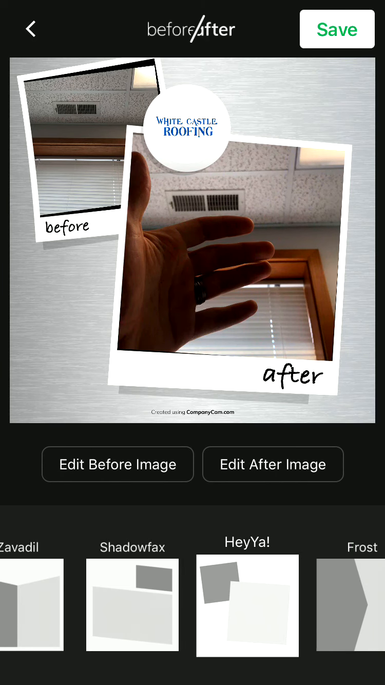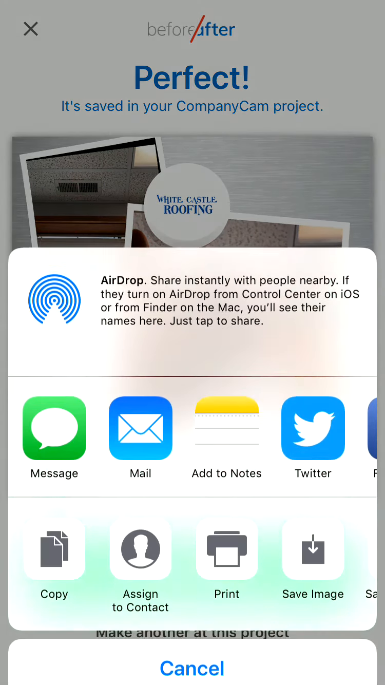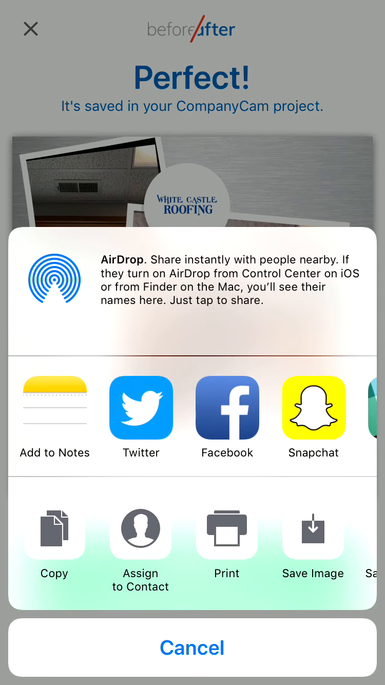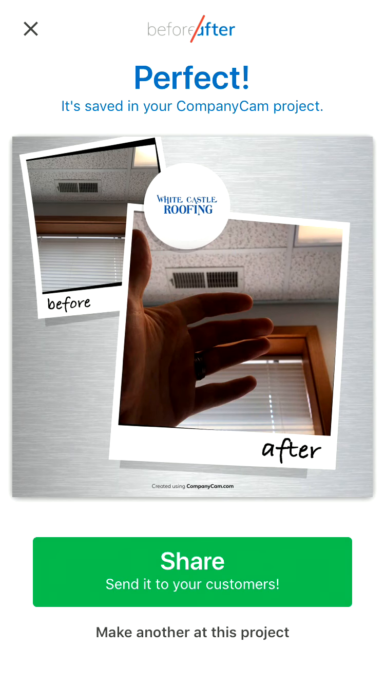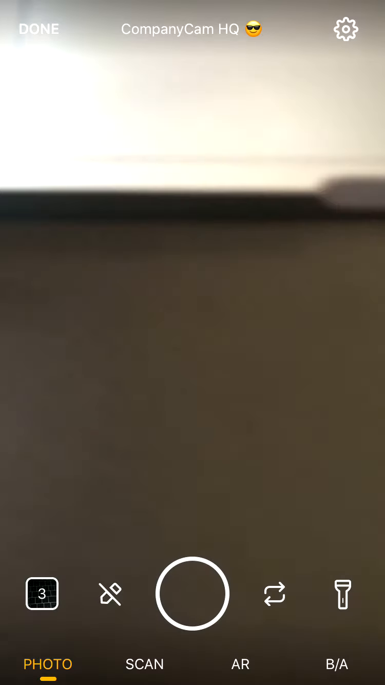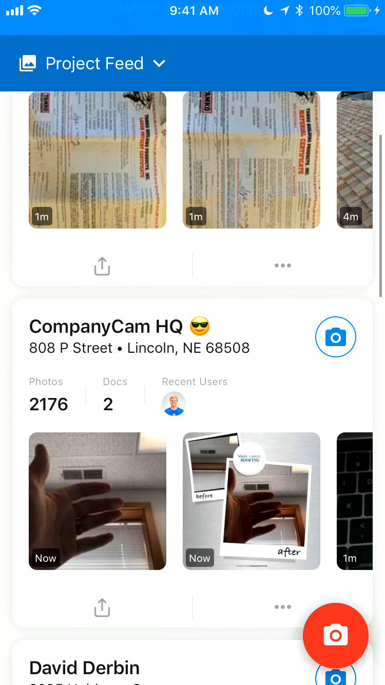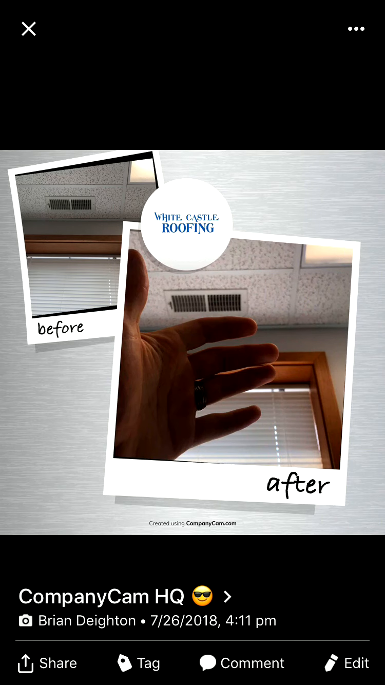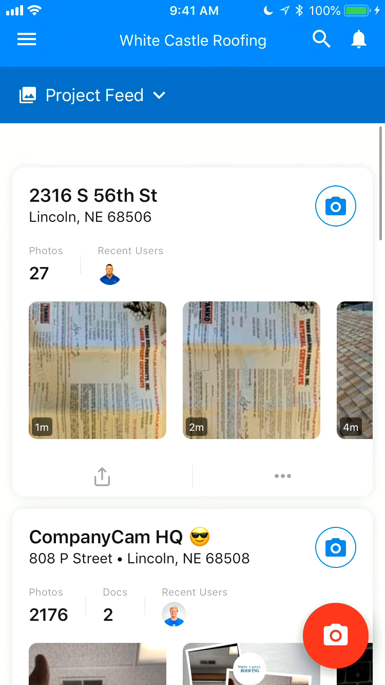Because as soon as I hit save on this photo, I can upload that, I can text it right to a customer, I can share this, I can send it in a text message, I can put it on our company's Facebook page, or whatever I need to do to be able to show that off. Once you've created that before and after photo, it's going to be stored in those photos from that project as well. So if I click back into this project, I can see that before and after photo that I took. I can edit or comment or tag it later on, just like anything else that I was doing.